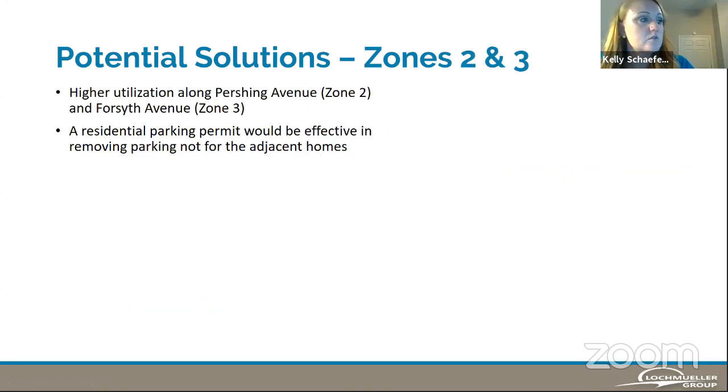And then zones 2 and 3, if you wanted to look into, there didn't seem to be too much of a problem area, but the implementation of residential permits could be considered, but they might not make a big difference.